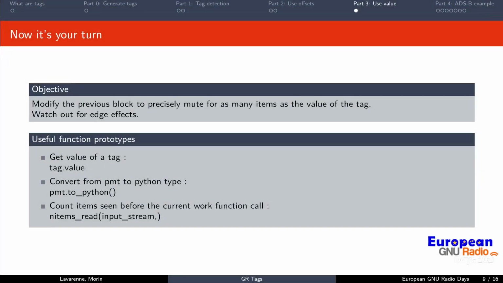Okay, so now that we've seen how to read the two main fields, which are the offset and the value, I will leave the floor to Thomas, who will talk to you about how to write tags in custom blocks, as well as the operation of several other types of basic standard library blocks.